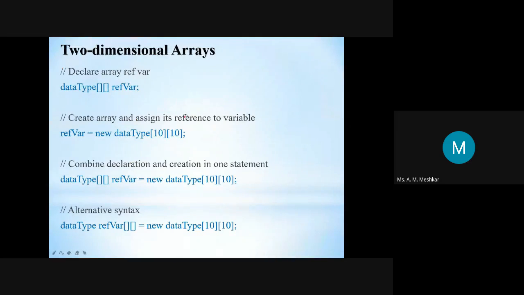Similarly for two-dimensional arrays, right? Two-dimensional arrays are used to store data in matrix form. So how do we declare it? The syntax is the same, just here you have to include 2 subscripts. So reference variable equals new data type and 10 10. Meaning here an array of 10 by 10 is created.